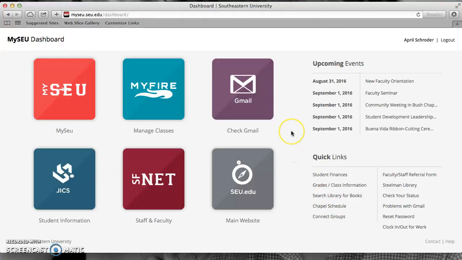Over here to the left is where you're going to see your dashboard buttons. Now, I'm an employee of Southeastern, so my dashboard is going to look a little bit different than yours. I have SFNet and the main website buttons. You shouldn't see these. You should only see Gmail, MyFire, MySEU, and JICS. So once we're here, you could click on Gmail and get your Gmail SEU account all set up to your preferences. So you can take some time to do that, but we're going to go ahead and go right into my SEU.